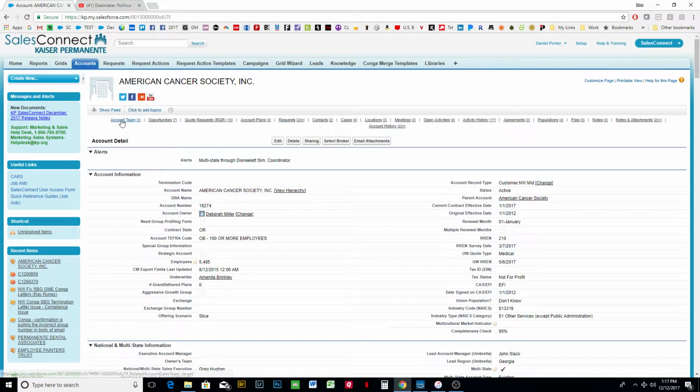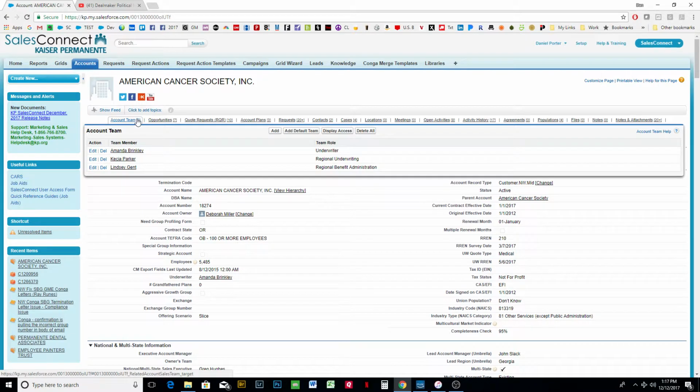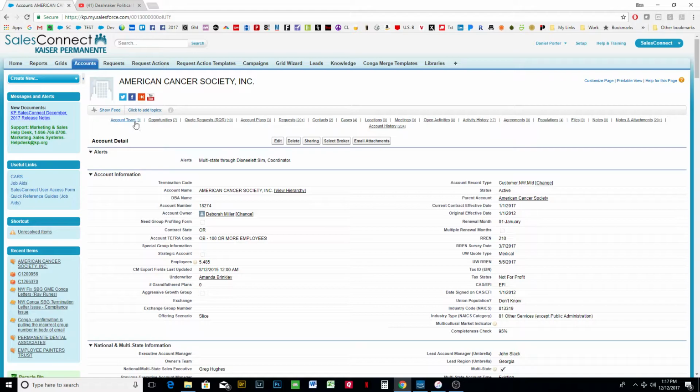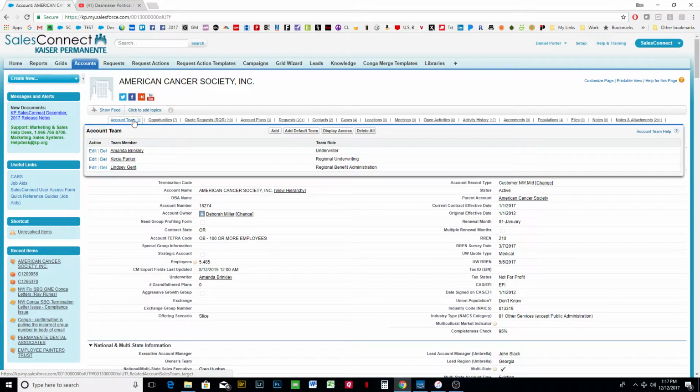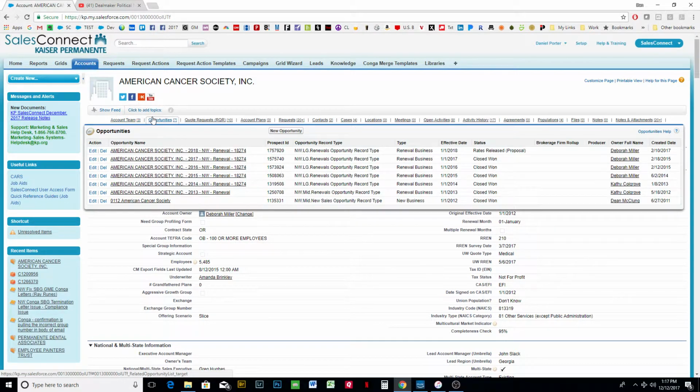These look like links, but they're called buttons. And I think that the difference here is that for them to be linked to up here, there needs to be a related action associated with it. So add or new or manage or what have you. So in this case, we're looking at account team. You can quickly see who the account team members are for this group.